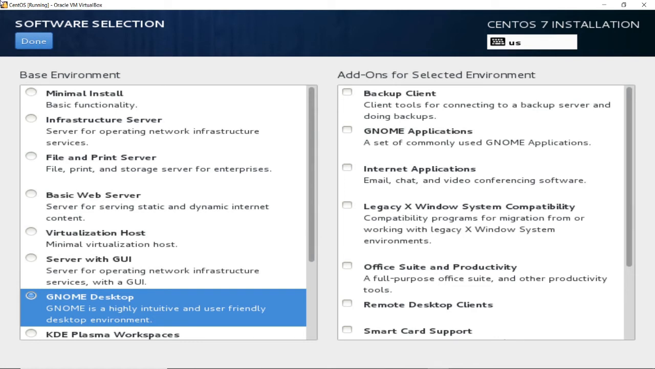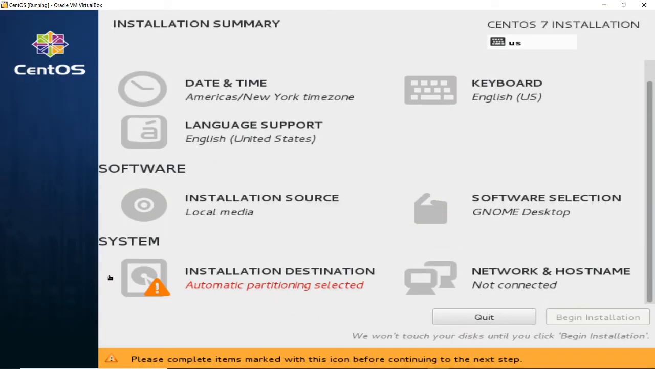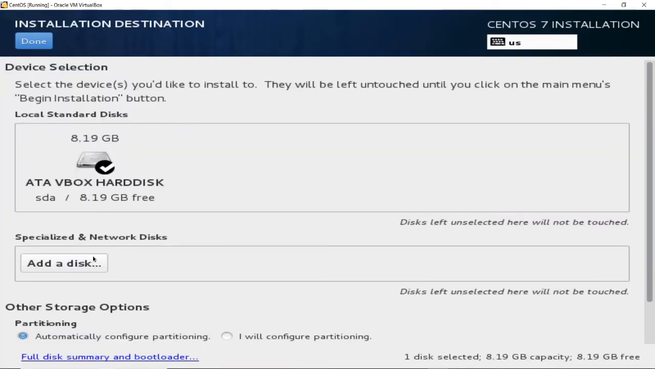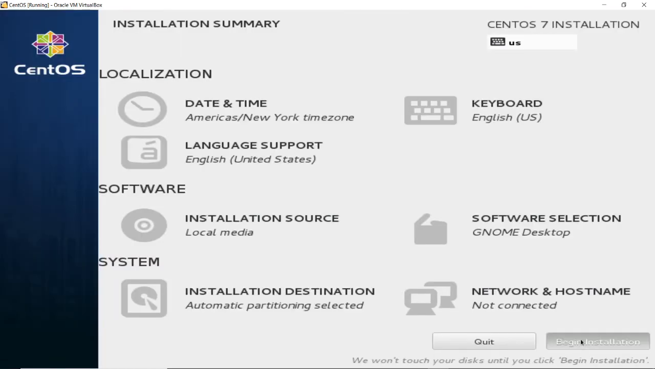So I'll be choosing GNOME desktop, click on done. Thereafter, I'll be going into system installation destination. I'll select the hard disk. So I'll click on begin installation.